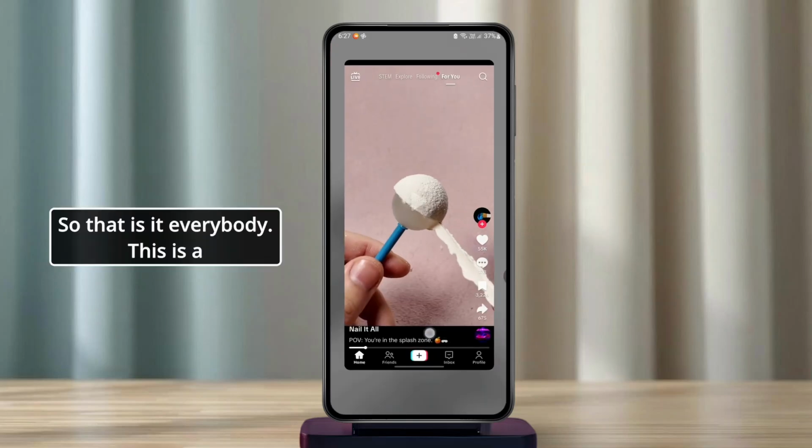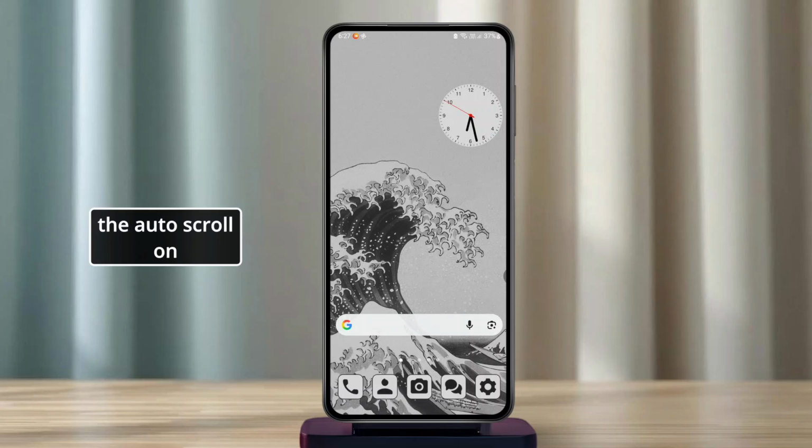So that is it everybody. This is the method you can follow to turn on the auto scroll on TikTok. Pretty easy.